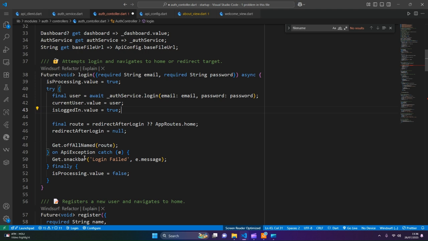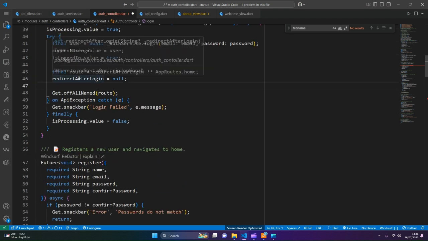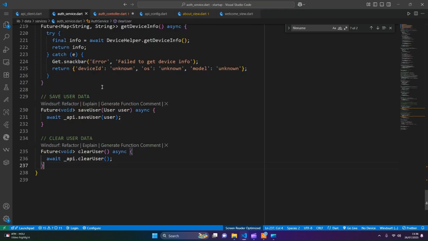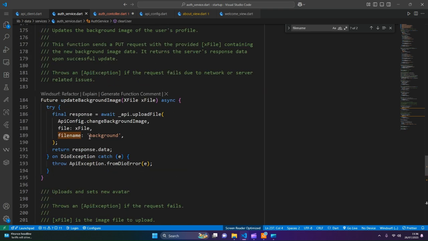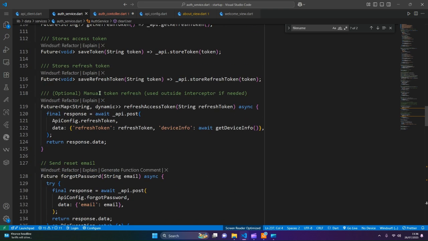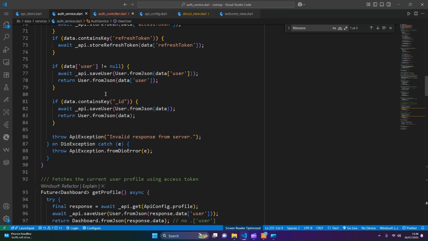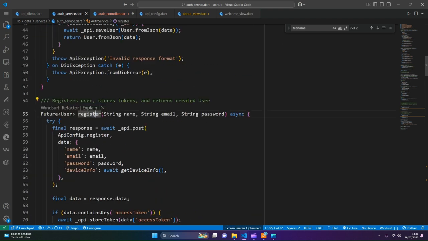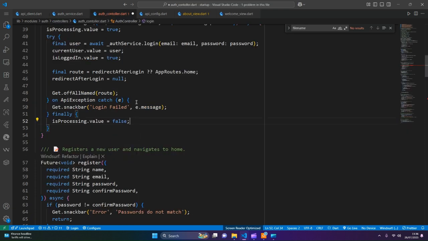We don't call saveUser here on login or on register. After registration or login, we handle that somewhere else. I want to show you. We handle that in here. So we don't need to use that here.